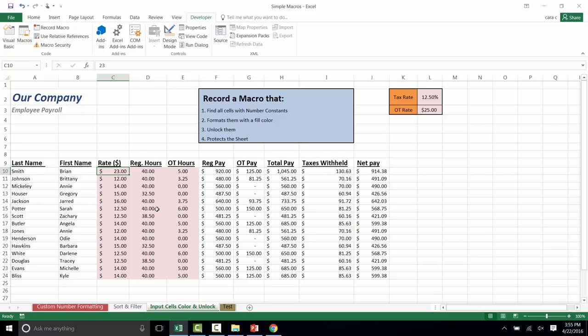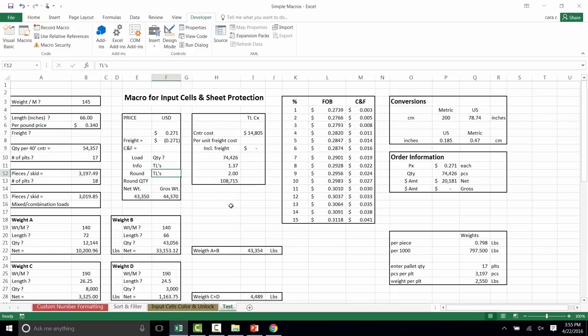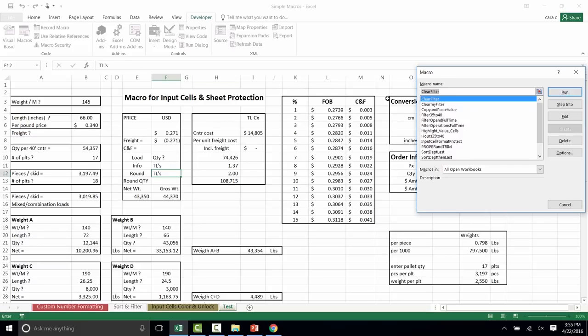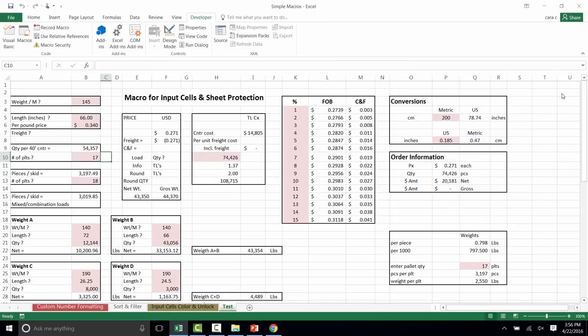And if we want to test this and see if it works, we can go to a completely different looking sheet here, which very much looks completely different. And it should still work here because of the pathways that we used. So I'll go to my Macros button up here. I'll find my macro, which has to do with Input Cell Format Protect, and I'll click on Run.